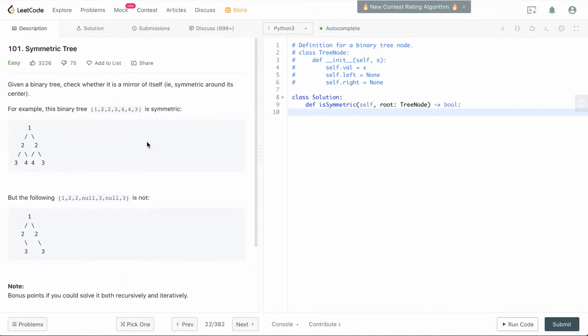Today we're going to go over the 101 question, Symmetric Tree, in Python. Given a binary tree, check whether it's a mirror of itself, or symmetric around its center. For example, the binary tree 1, 2, 2, 3, 4, 4, 3 is symmetric.